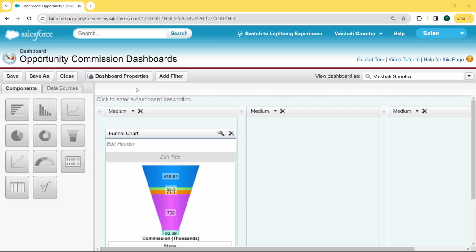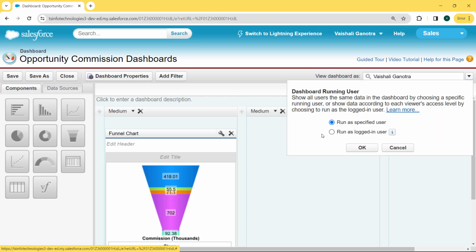Our opportunity commission dashboard runs in the edit mode, and here we can change the static dashboard into the dynamic dashboard. So we click on the drop down arrow that is present on the top right corner. Click on that and our drop down list is open, and under this list we can see that our dashboard running user dialog box is open, and this is set to run as a specific user, and we can change this to run as the logged in user.